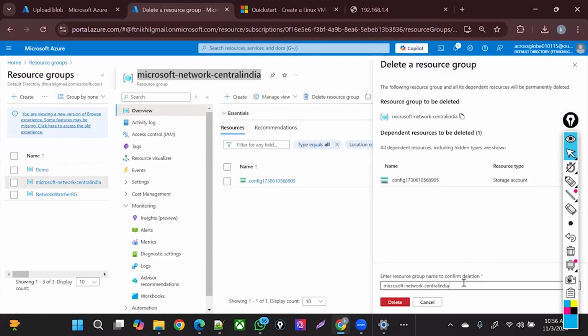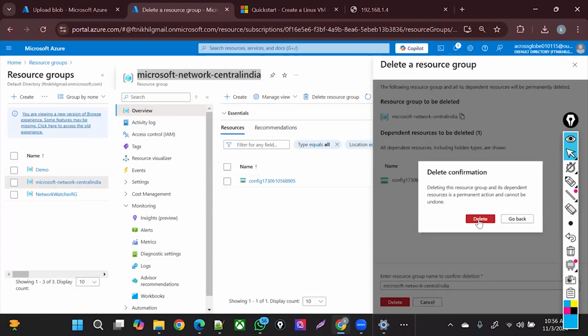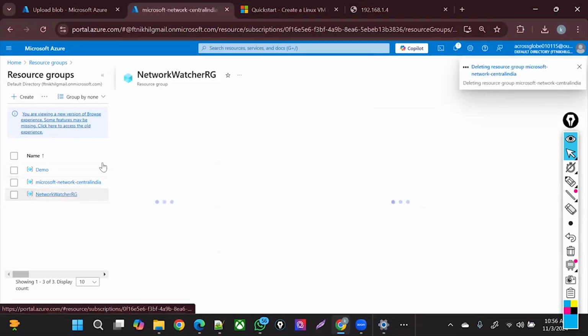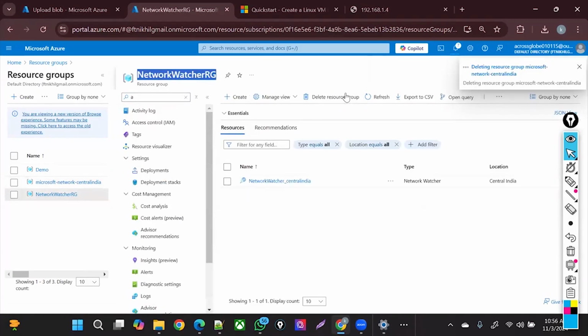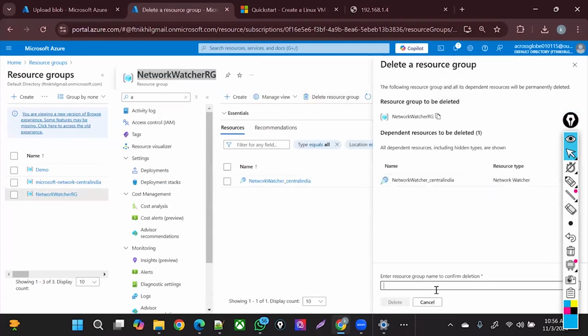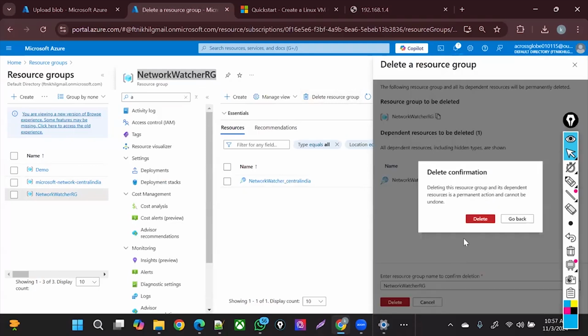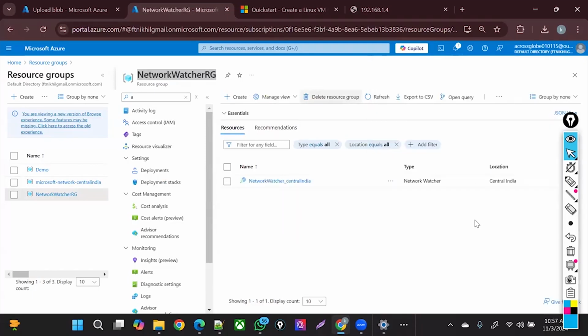VWAN and SD-WAN, Azure SD-WAN, is it the same thing? It's pretty much the same thing, right? If you look at the SD-WAN, what did it do? It connects multiple sites using SD-WAN, software defined networking. VWAN also you're doing the same thing, right?